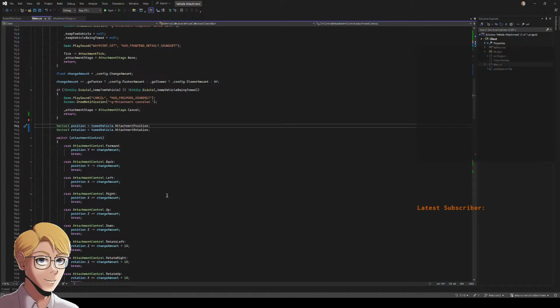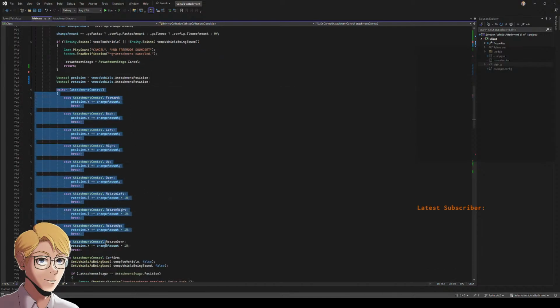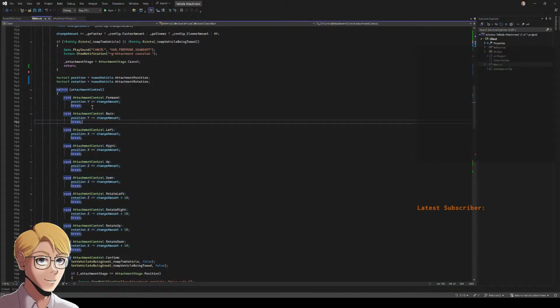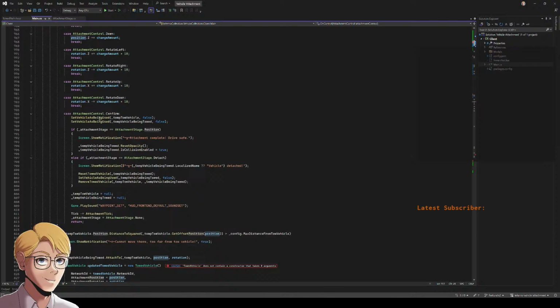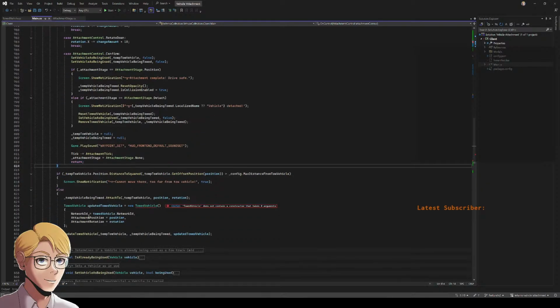Vector 3 position rotation. Cool. Wow, this sucks so much. At least it's a switch statement and not an if-else chain, but it's not much better. Set vehicle is being used, set vehicle is being used. If attachment state is position, attachment complete, drive safe. Detach, blah blah blah. Okay. I used a return. Fantastic. One return in the whole file. Love it.